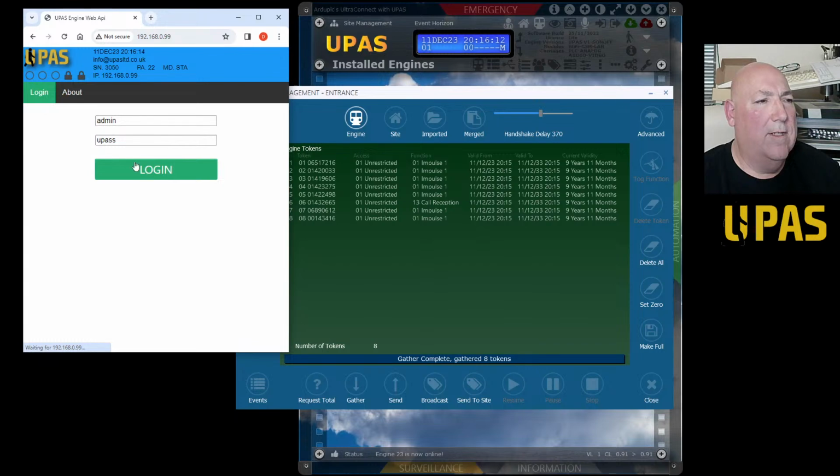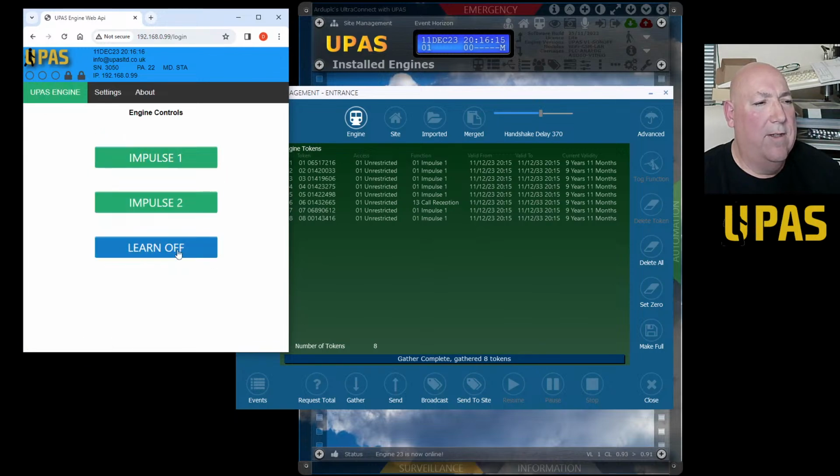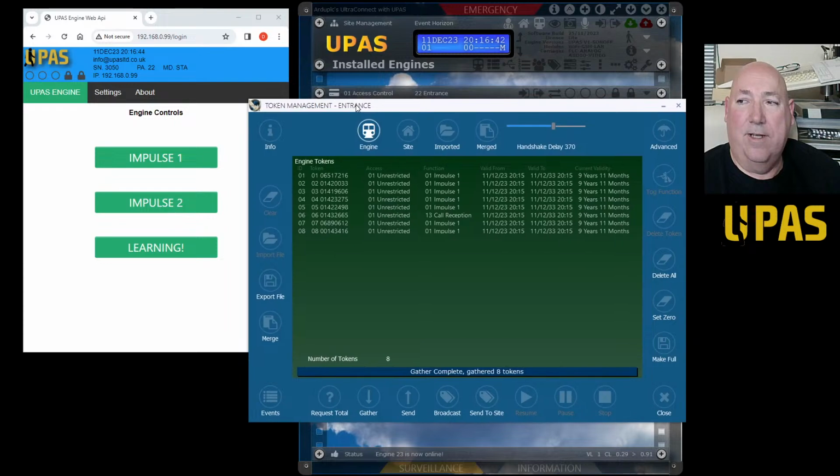So once we've logged in, we need this learn mode, which is to learn a new token. Basically, you switch that into learn mode, and you offer a token up to the RFID reader, and it'll learn the token. There's two ways of doing it, but you can learn it straight into the controller as a standalone controller. Okay, and I'll show you that actually. Let's show you that. Why not show you that?